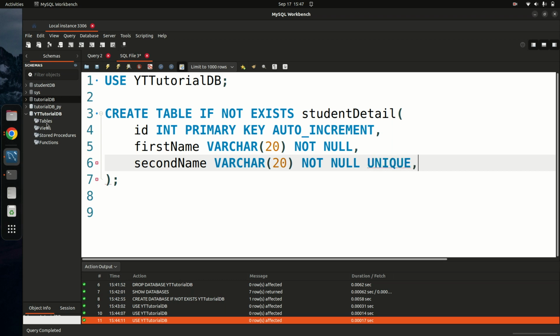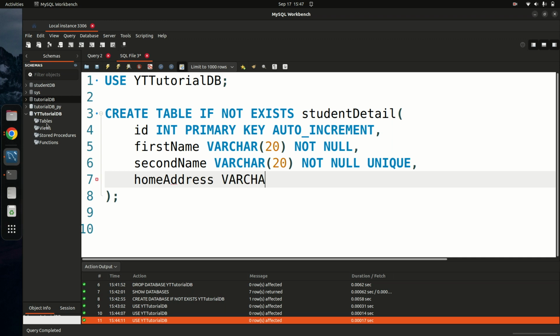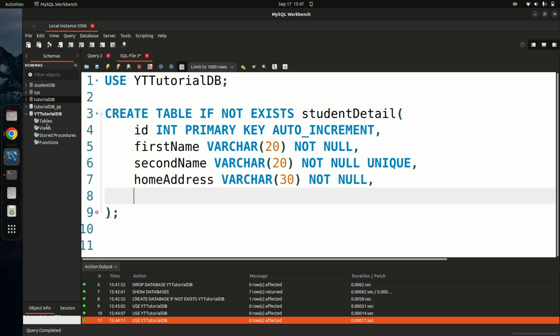And then you're going to have the home address of the kid. So we're going to say home address, and the home address is going to be variable character. Let's say 30 characters long, and not null. And you're not going to use unique, because two people can be staying at the same home address, so it's not going to be unique.